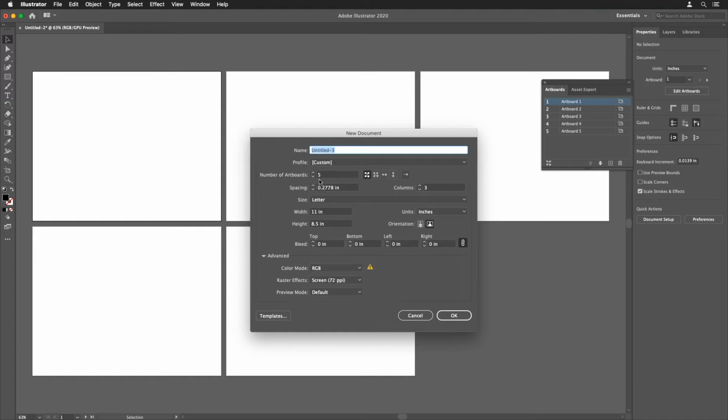In this case, I already made 5, and you can set the spacing between the artboards. And of course, you can change the size of each artboard here. The rest is the same as just a single artboard. And you can say OK.